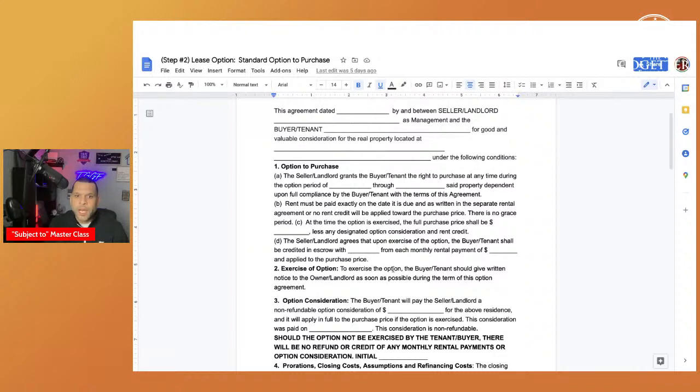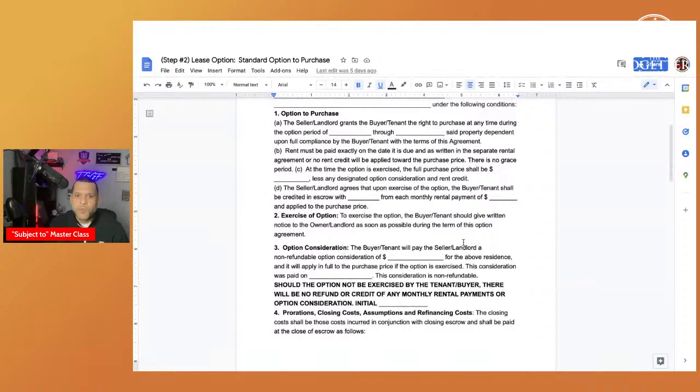Exercise of option: to exercise the option, buyer tenant should give written notice to the owner as soon as possible during the term of this option agreement. Option consideration: the buyer tenant will pay the seller slash landlord a non-refundable option consideration of, boom, that's your down payment right there.